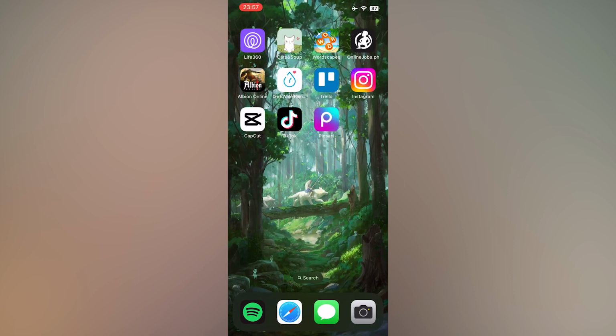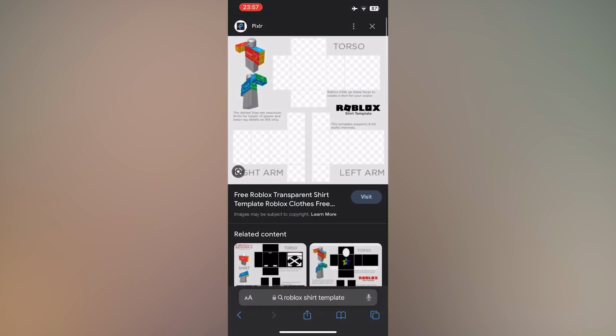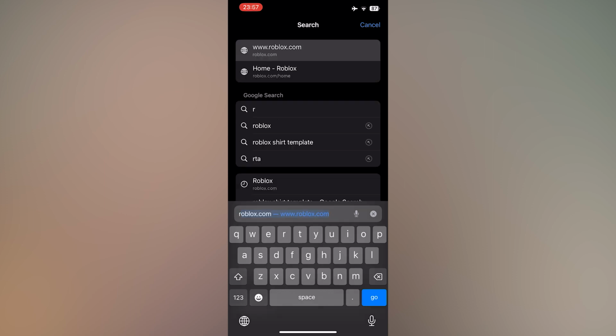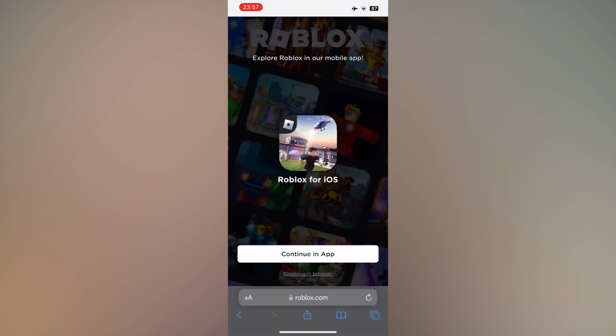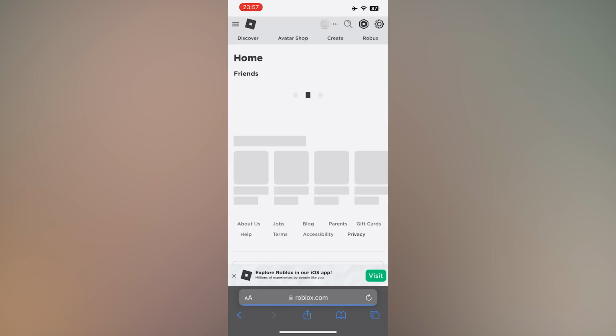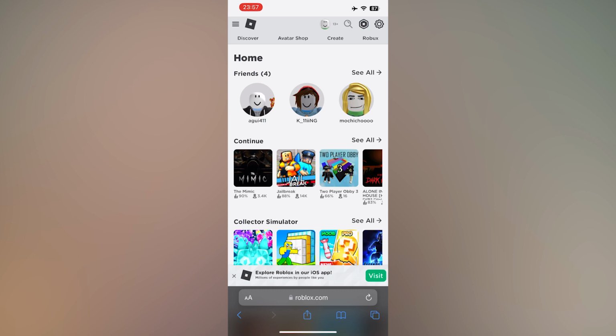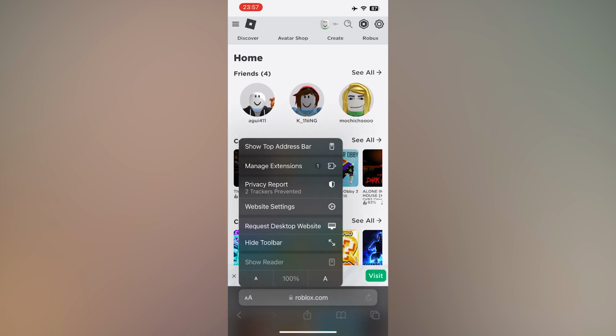Now, go to your browser and go to Roblox.com. And at the bottom, press Continue in Browser. At the bottom left, press the double A and choose Request Desktop Website.